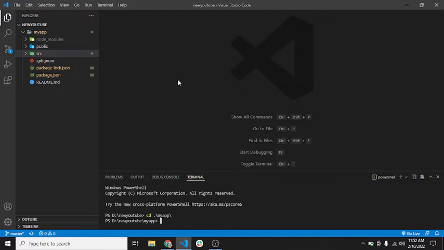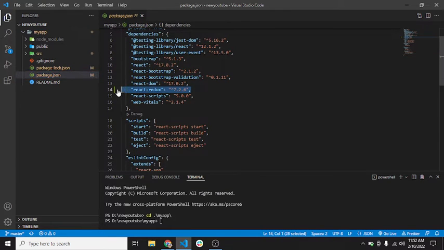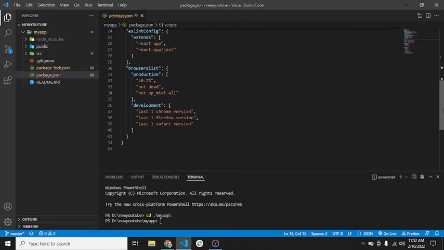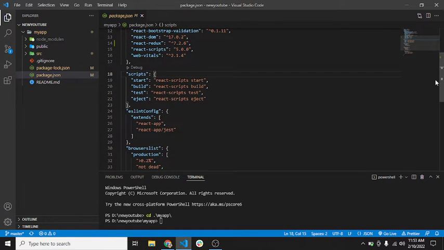Now you can see we have many things in package.json. I've installed React Redux for state management, React DOM for DOM manipulation, React Bootstrap for styling, and React for using React. And then React is converted to vanilla JS by Babel, which compiles our React app.